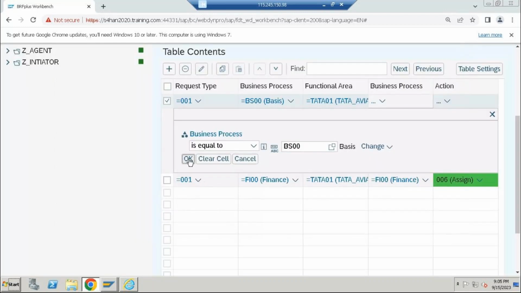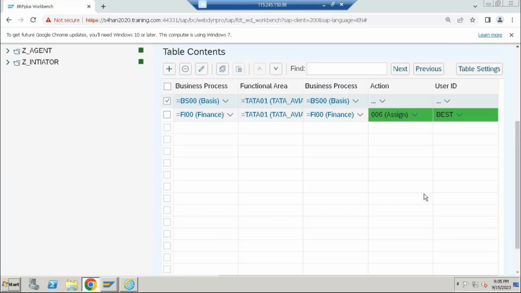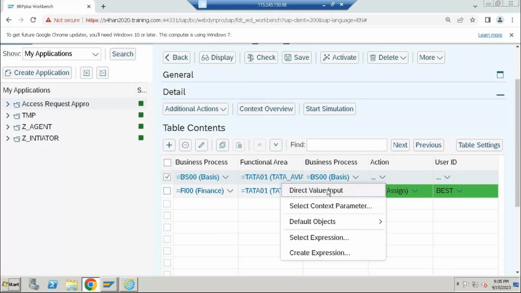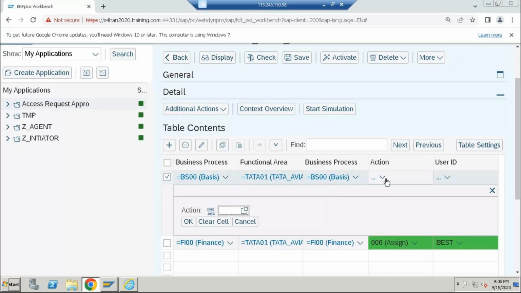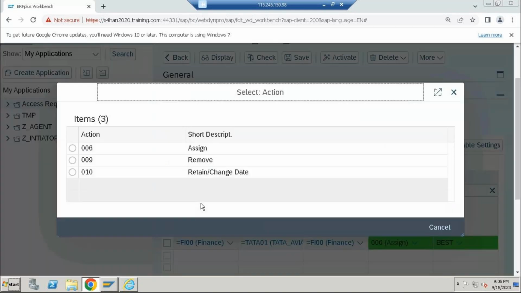BS00. Select it and move the cursor to the right side and select the user who can give this approval. So give the action also assignment, but this column is not required. We can just simply remove it, but it's okay. We can give. No worries.